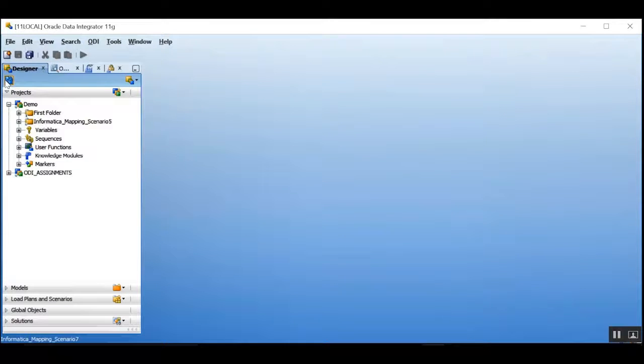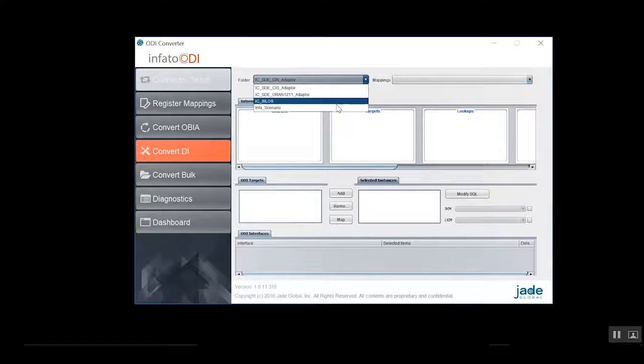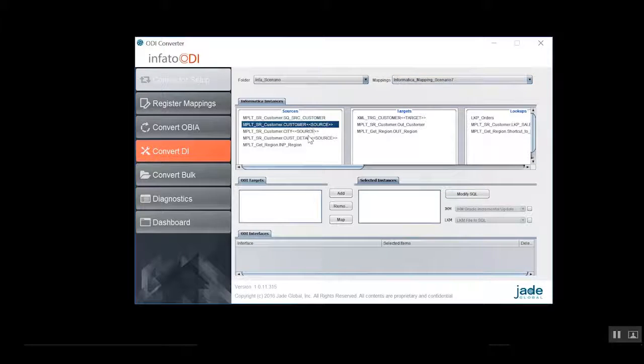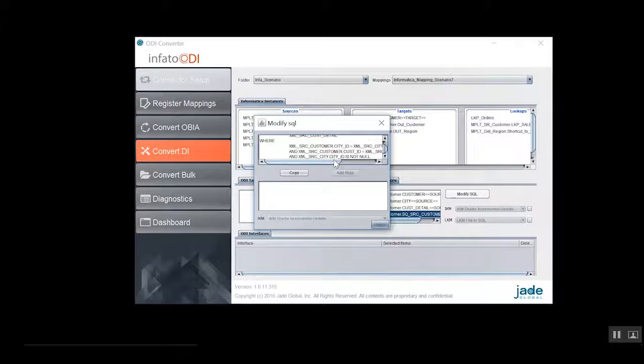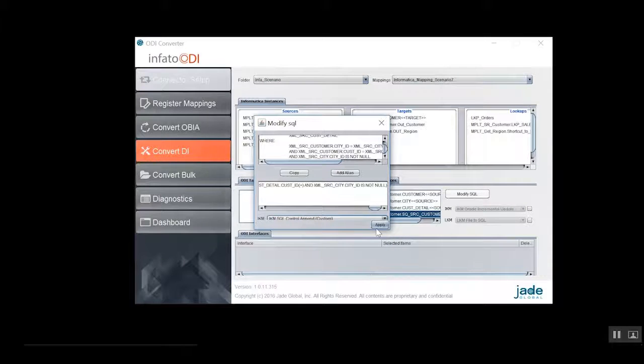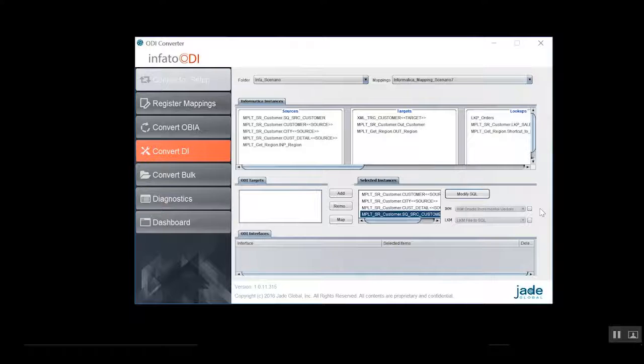Now we go back to ODI just to see that our metadata is blank. We don't have anything. Now we go back to the InfatoODI client and select scenario 7, and you can see it automatically populates all the metadata for this mapping. It also segregates the metadata by source, target, lookups, and sort. All the definitions are sorted and segregated, and then we can add an alias on top of that. Finally, we select the integration knowledge module and the loading knowledge module for this ODI mapping. And we hit the map, and that's it.